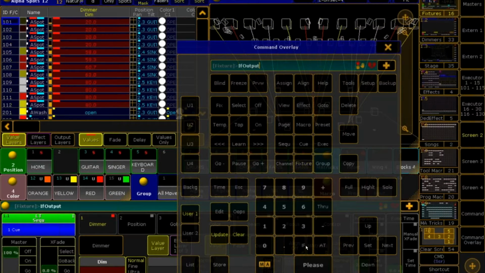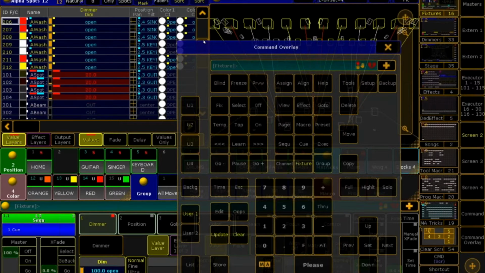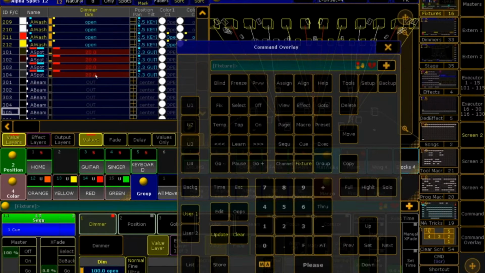Why did that not work? If Output At 50 Thru 100. We'll try this again. There we go. Okay, only the stuff that's above 50%. So this stuff that's at 20% didn't get selected.